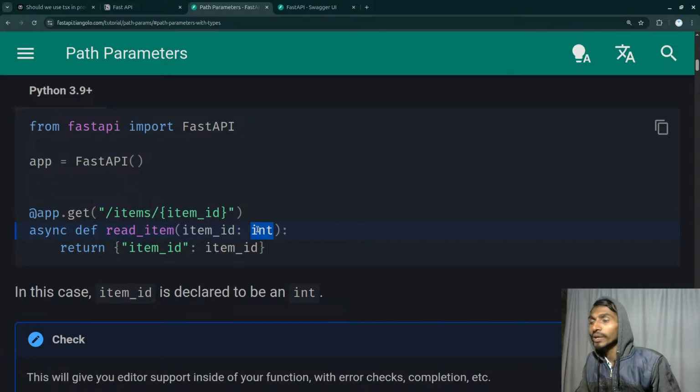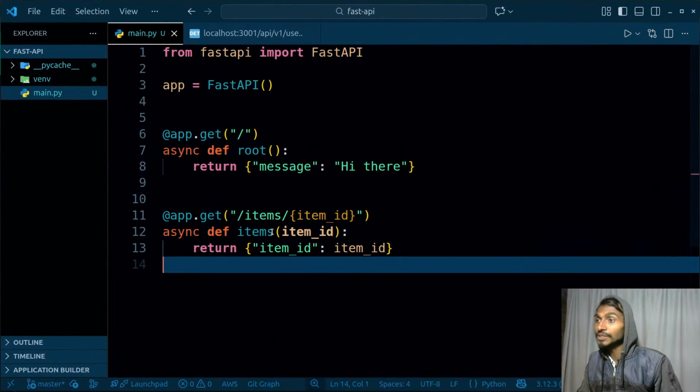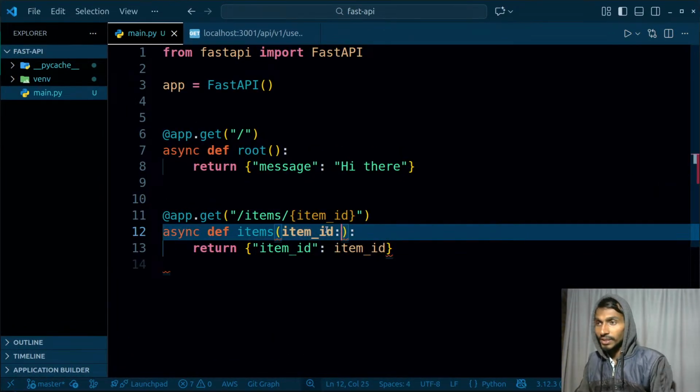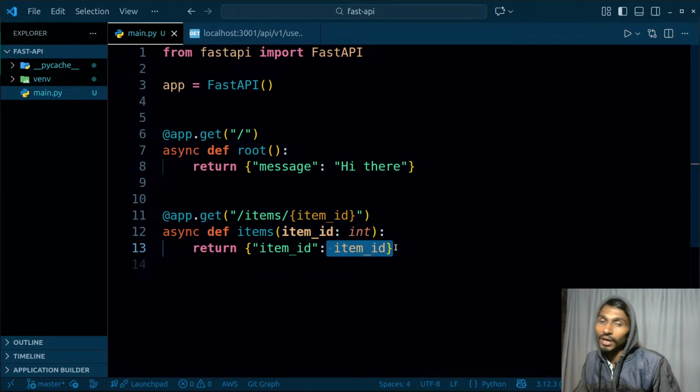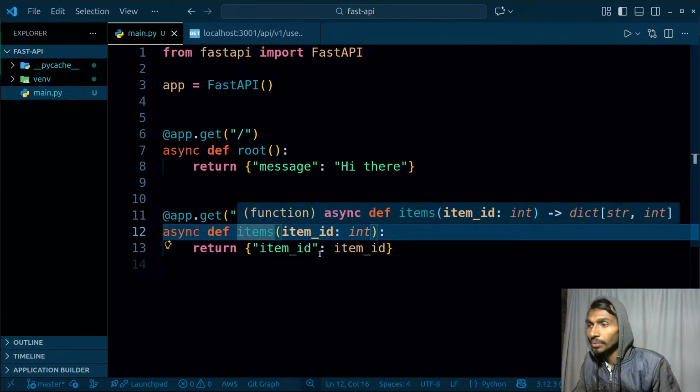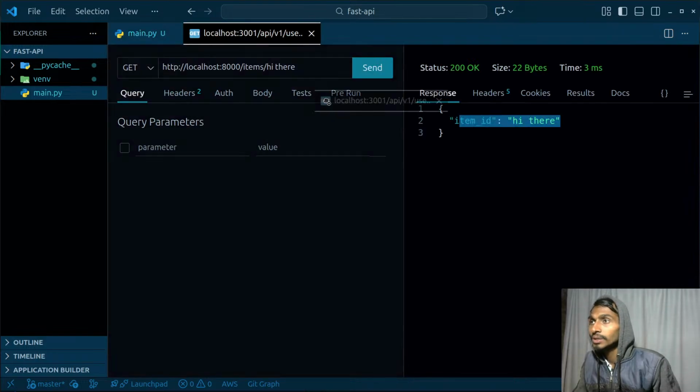But yeah, you can define the type of the ID that you are getting, that it is of type integer. So let's even do that. The ID that I'm going to be getting will be of type integer. That means I cannot assign a string over here. Let's simply try to send the request again.